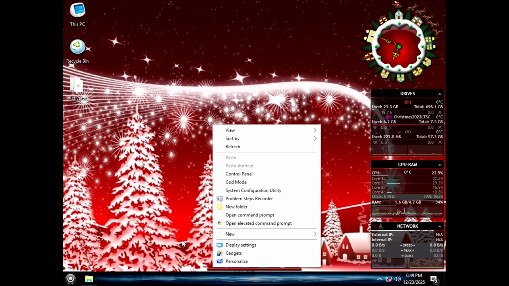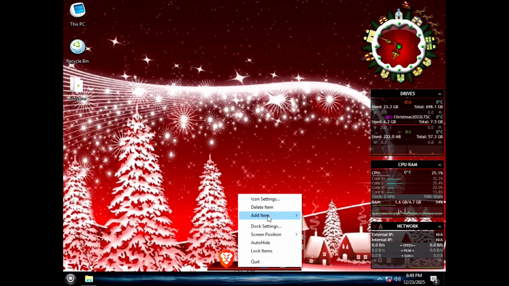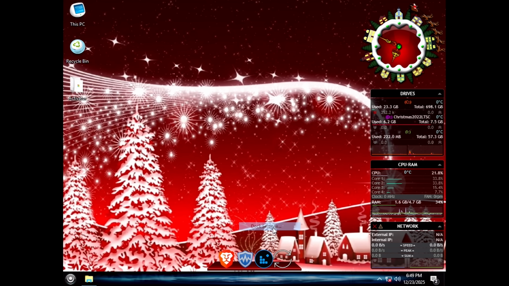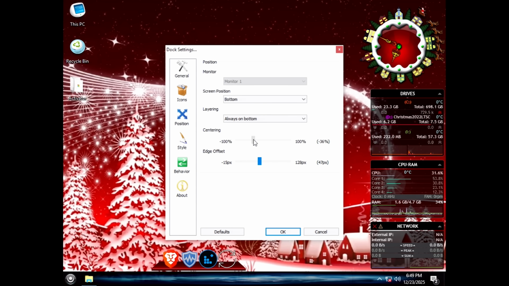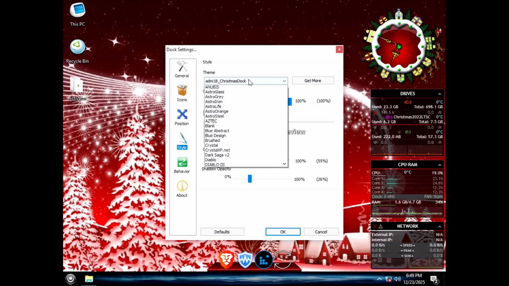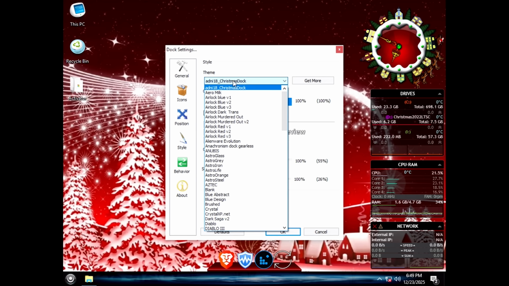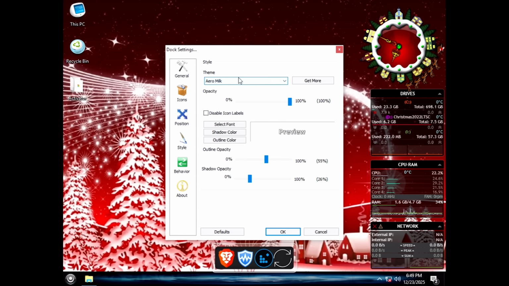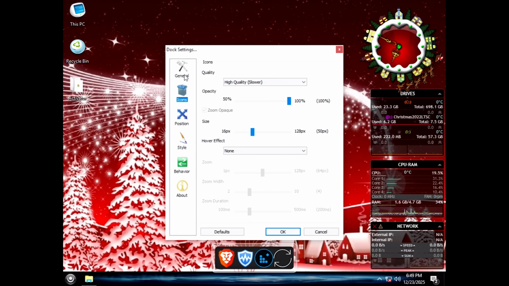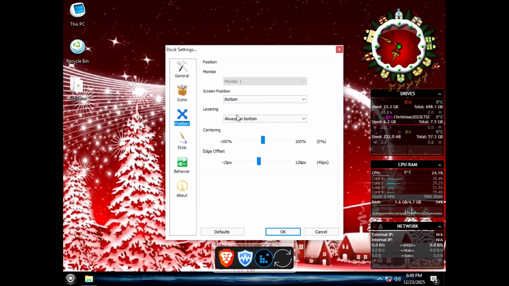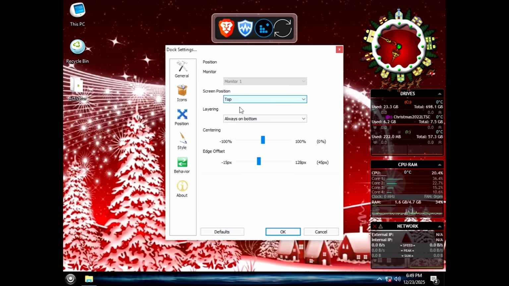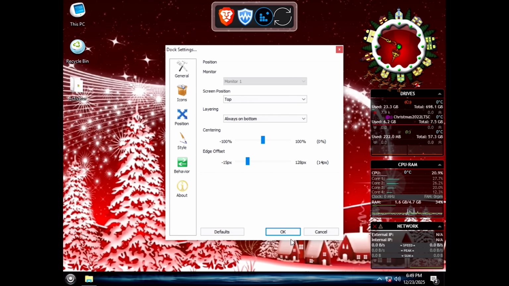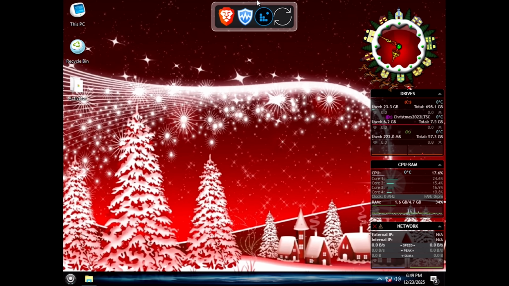And I mean, this is Rocket Dock down here, right? So we can go in and go to dock settings and change the centering of this and the edge offset, and we can add stuff to it if we want to, change the style. This is apparently the Christmas dock, but we can change that to something else. And I also think that having it on top of the screen makes a little bit more sense rather than having it just floating above the taskbar.